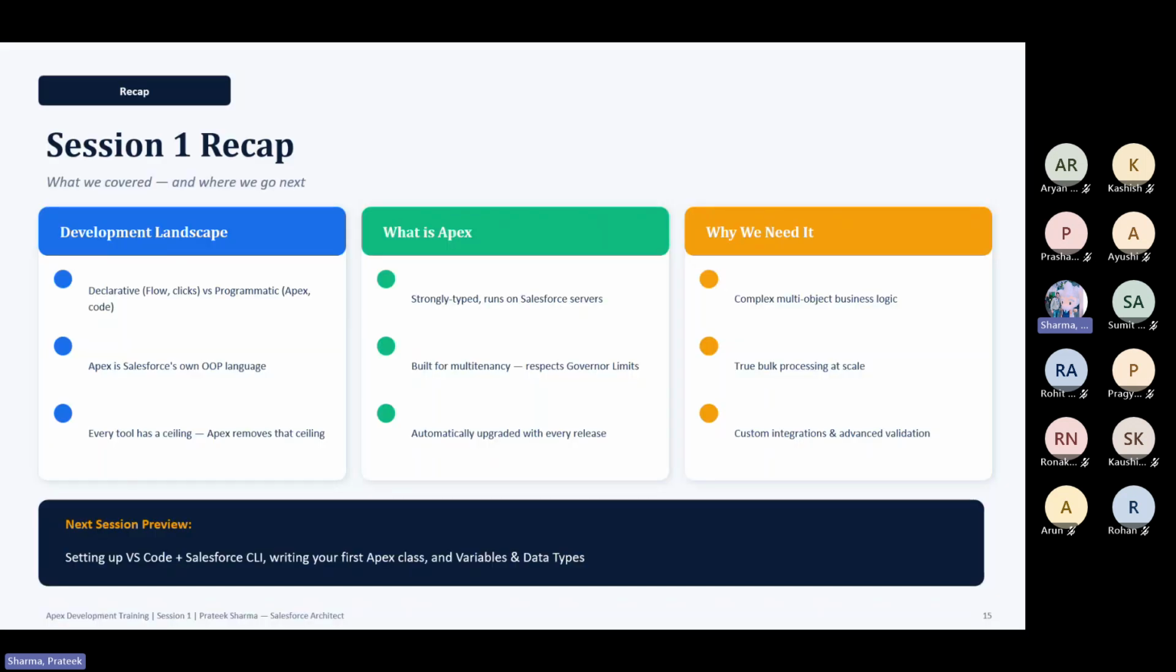So a recap of our session one, we discussed the development landscape, declarative Flow click with programmatic Apex code. Apex is Salesforce's own OOPS language. Every tool has a ceiling. Apex removes that ceiling, right? What is Apex? Strongly typed, runs on Salesforce server, built for multi-tenancy, respects governor limits, automatically upgrades with every release, right? So Salesforce has 3 releases throughout the year. Like it has summer, winter releases every time throughout the year.